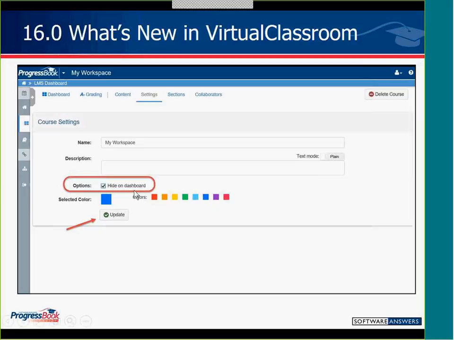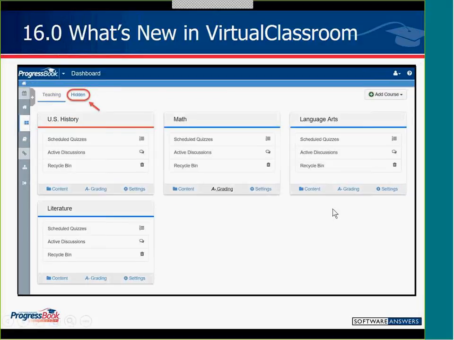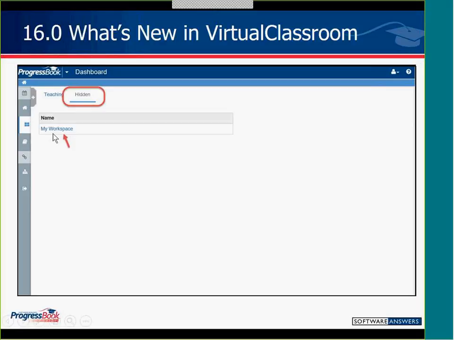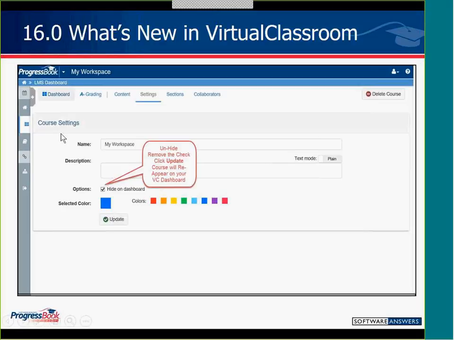So I'm just going to click hide, update. My workspace does not show anywhere on my teaching dashboard, and I can move over to hidden. There's the workspace. If I want my workspace back, all I'd have to do is remove that check mark, click update, and now it's going to be on my dashboard. So now if it's next semester and I wish to have this course brought back, I can easily do that.